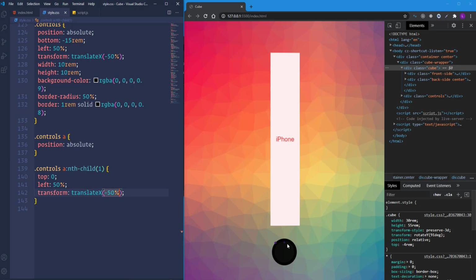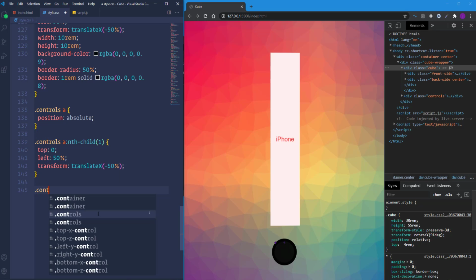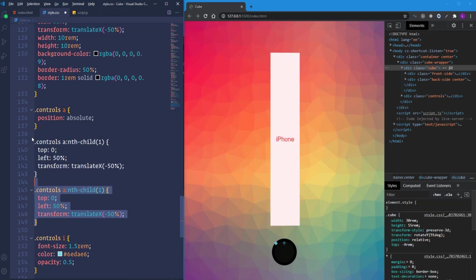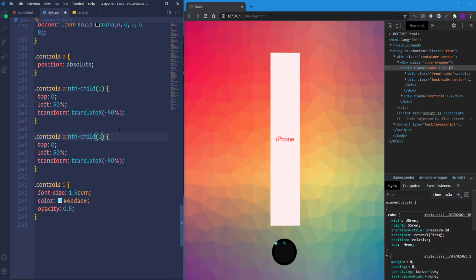Okay, so the first arrow is positioned, but right now it is not quite visible. So let's go ahead and fix that problem. I'm going to select I element. Let's change the font size, make it 1.5 rem. Then I'm going to change the color. Let's set it to 6EDAE6. And also I'm going to decrease the opacity. Let's make it 0.5. Okay, now it looks much better. Let's position the second arrow. It's going to be placed in the center but at the bottom of the wrapper. So let's duplicate this code. We need here second arrow and I'm going to set bottom position to 0.